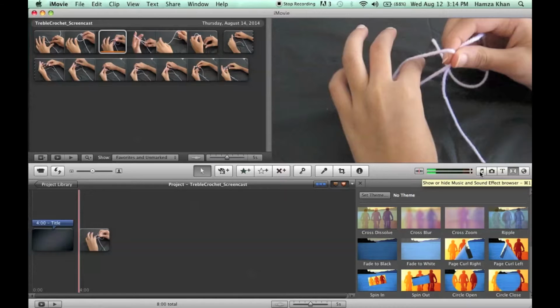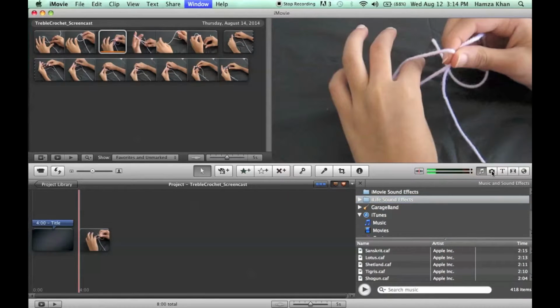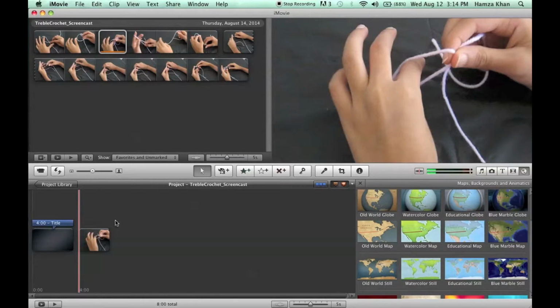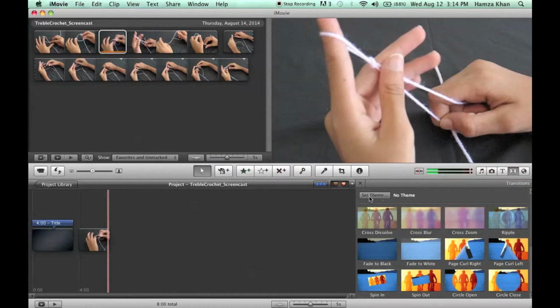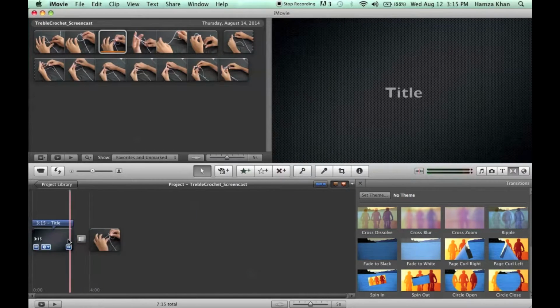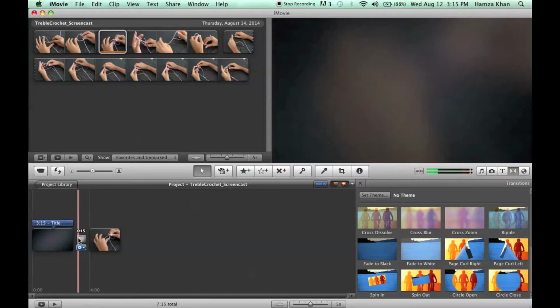So if we click Command 1, that will come up to music, Command 2, photos, 3, 4, 5, and obviously. So let's go to Command 4. And I like cross blur. So we can come here, do cross blur, and play that. So I like how this looks, this blur.